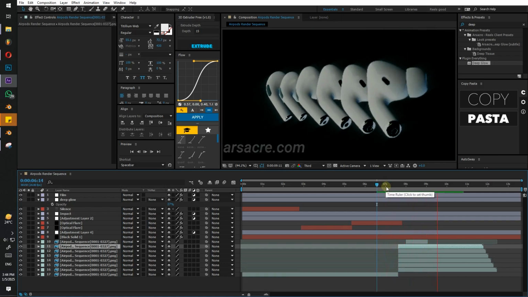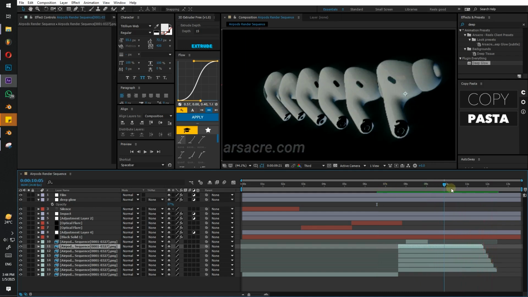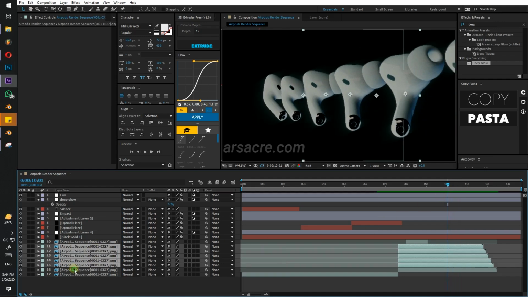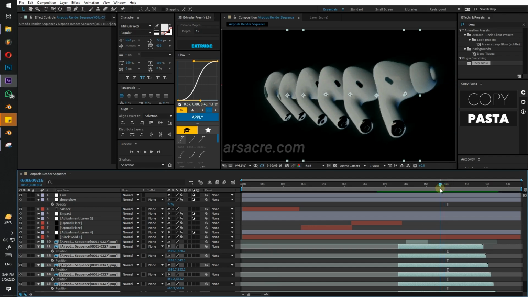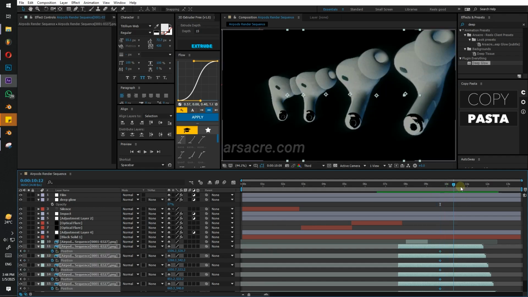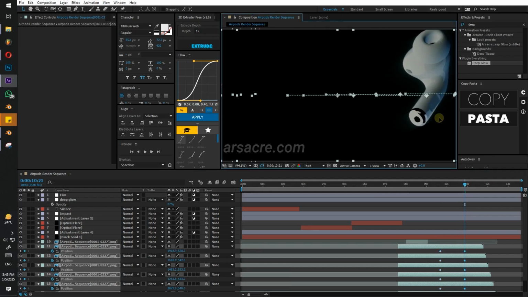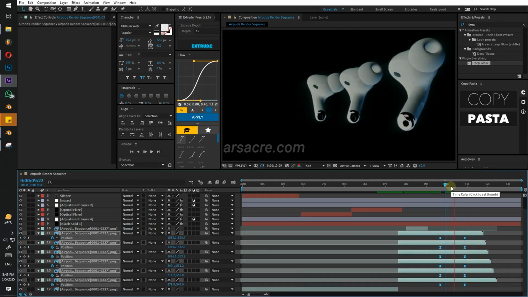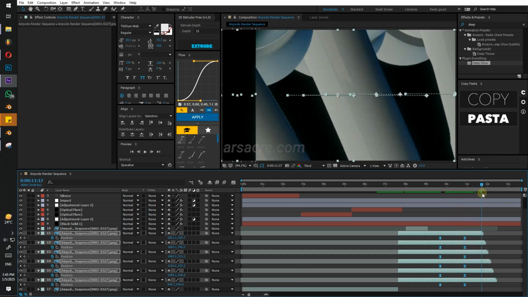Okay, now here, as you can see, when it goes out, a few of the earbuds cut the edge. So you can fix it by simply animating the positions. Open the position, add a key, move forward and make them move away on the left side, on the right side, until they fix the cutting edge. Select all the keys and hit F9 to apply easing to them.